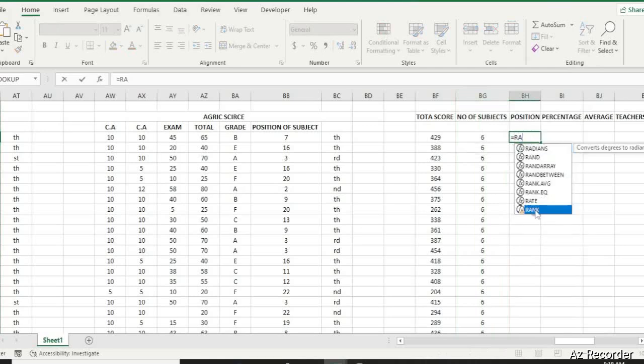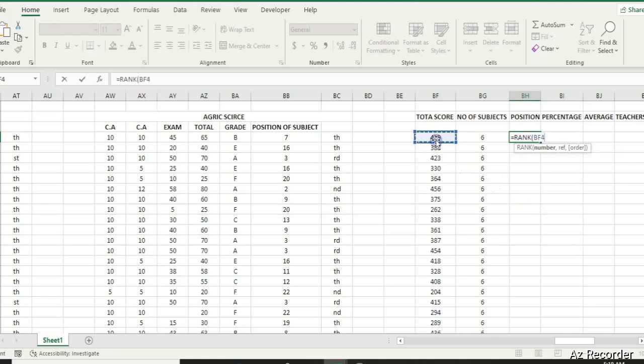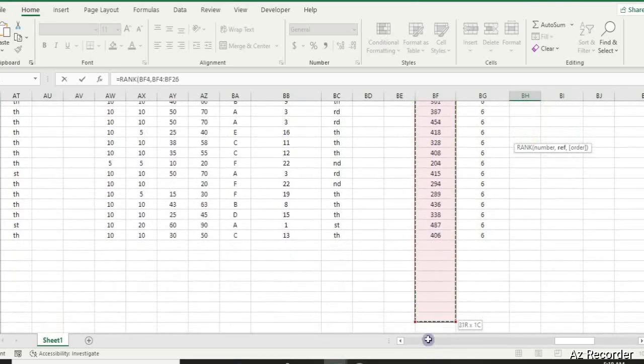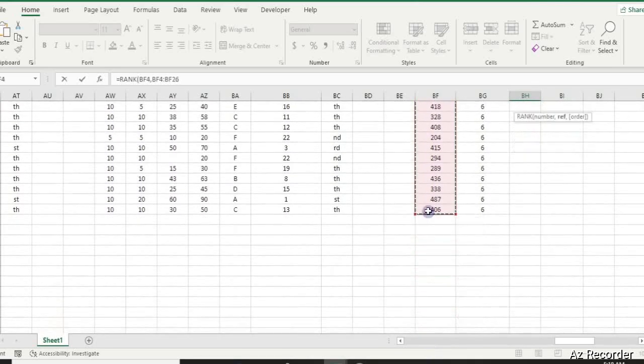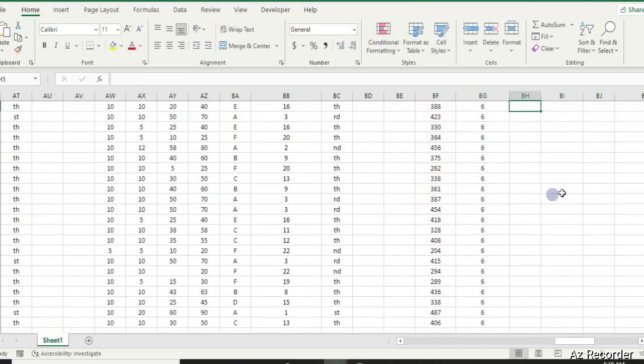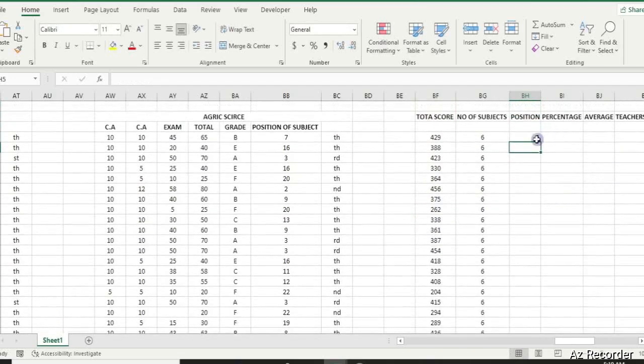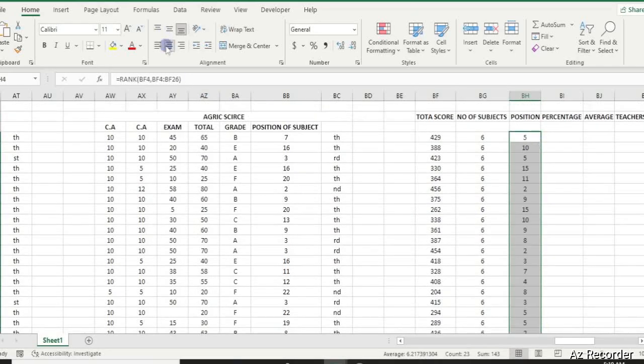You click on your ranking, this one. Then you put your comma. Then you press down your left mouse key and drag. Then you click enter. Then you can now double click and drag down. Then you have this again.